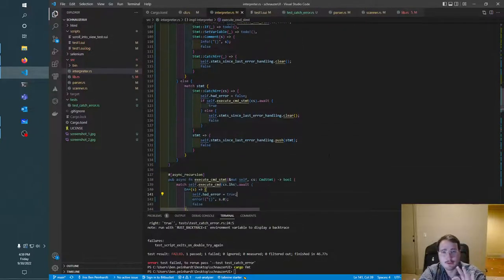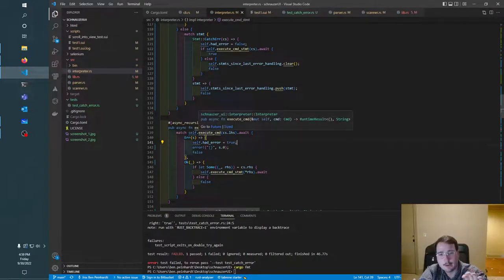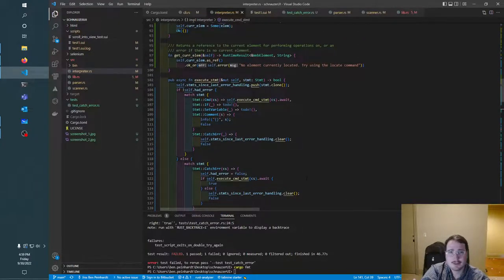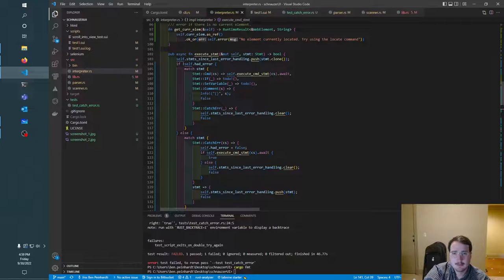So now we have two places where error handling is going on. We're matching on execute command in order to print the error here. And then in execute statement, if we had an error, then we match on this. If we have not had an error, then we match on the statement and we go and execute it, right? And if we reach a catch error block, but we have not had some kind of error, then we don't really execute what's behind that. All we really do is clear the statement since the last error handling, and then we just return false to say don't short circuit.